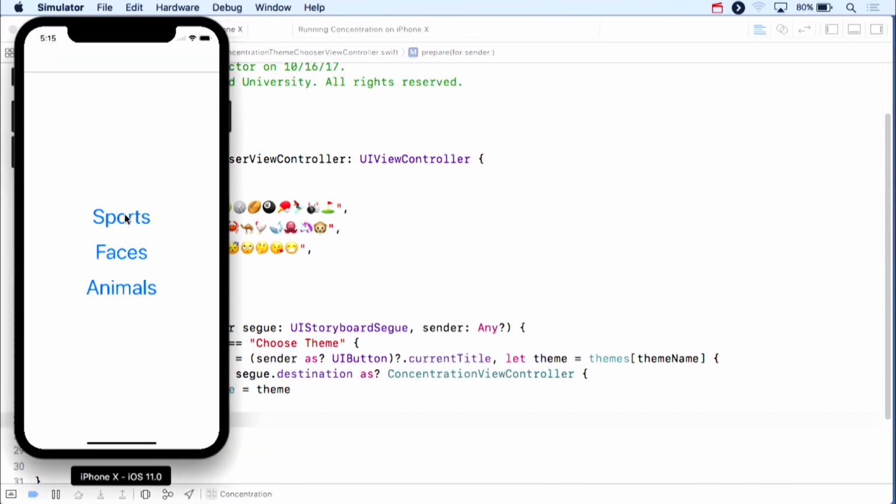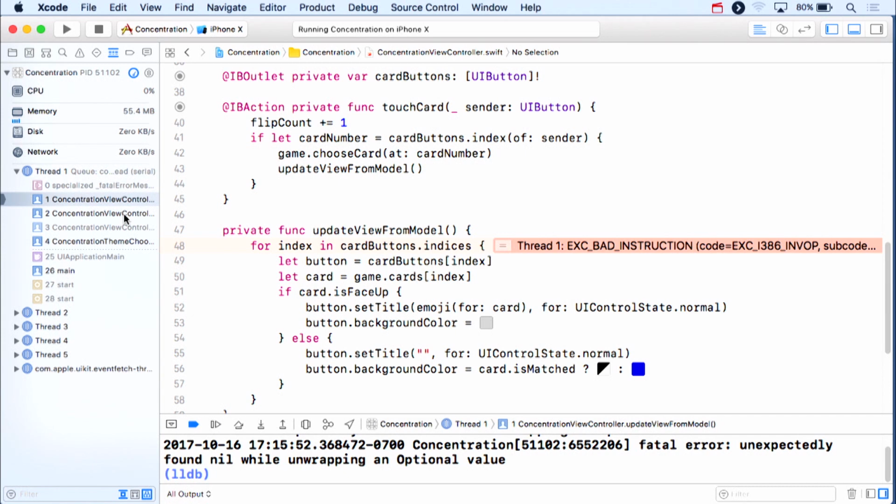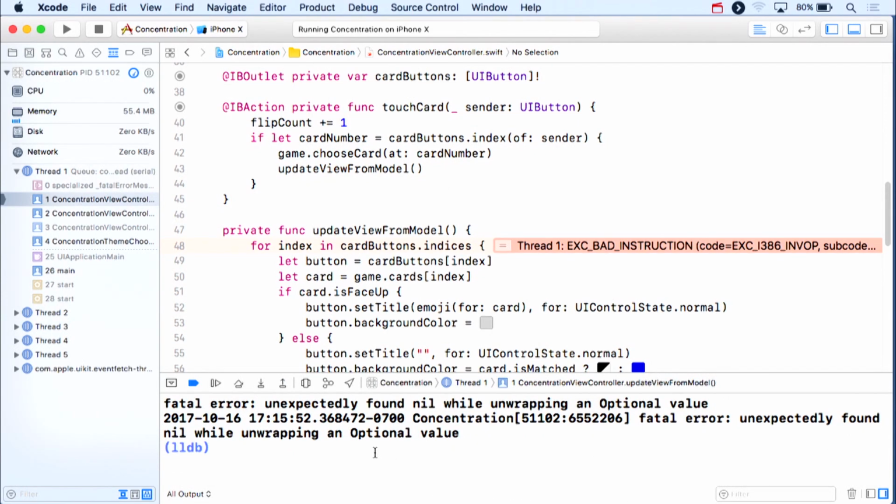Hopefully, sports. Oh no, what's going on? Oh, my app crashed. Why did my app crash? Let's take a look and see if we can find out here. It says, unexpectedly found nil while unwrapping an optional value. And here's my call stack here on the left. And it looks like card buttons here. Uh-oh, my outlet to all my card buttons is nil.